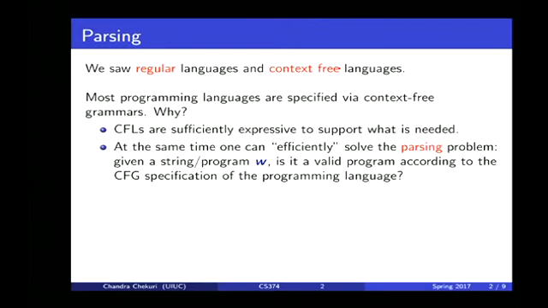So what is the context for this? We saw regular languages and context-free languages, right? We saw that regular languages are very simple in some ways. Why are they simple? They are not very expressive. For example, we couldn't even do 0 to the n, 1 to the n as a regular language, which means in particular that well-balanced parentheses, which are very important in simple calculations or expressions, are not a regular language, right?